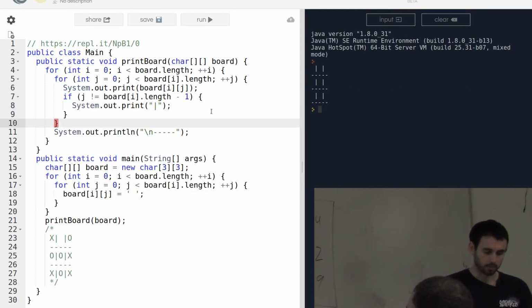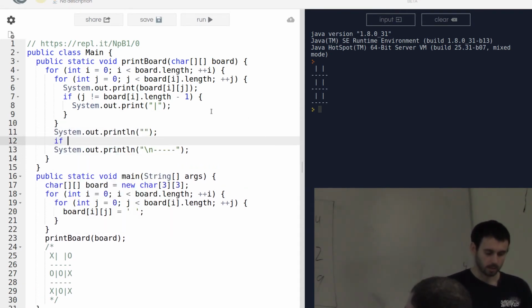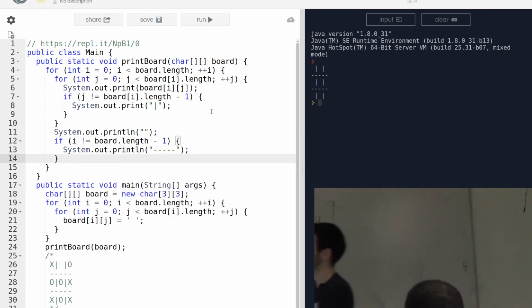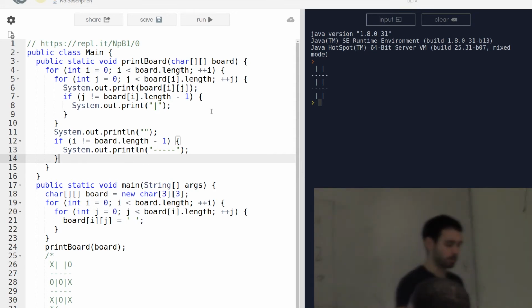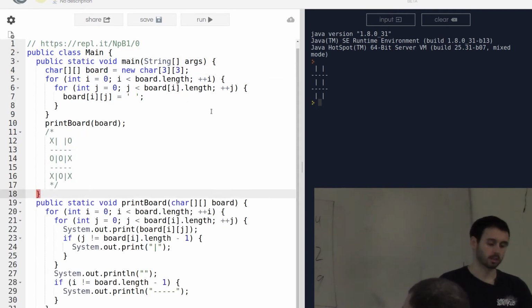And then down at the bottom, I have to do basically the same thing. First, I'm going to do a println to get that new line character, and then if i is not equal to board.length minus 1, I'm going to print out these dashes. This is how I can start, and then I'll fill these in with X's and O's as I go. So now I have my function up here that's going to print the board. I'm just trying to give you some example of a real use of a matrix and the things that come up as I go.